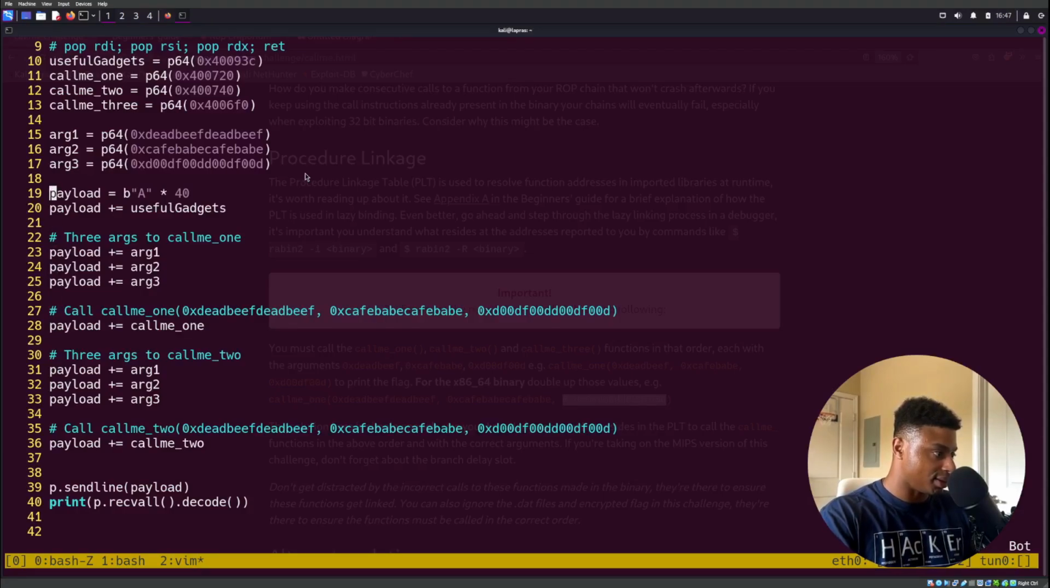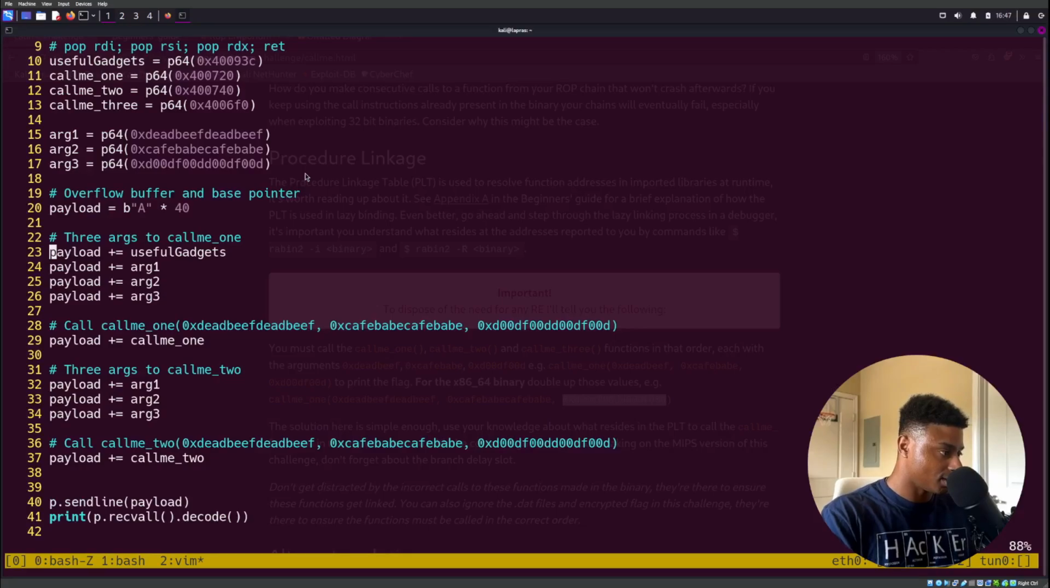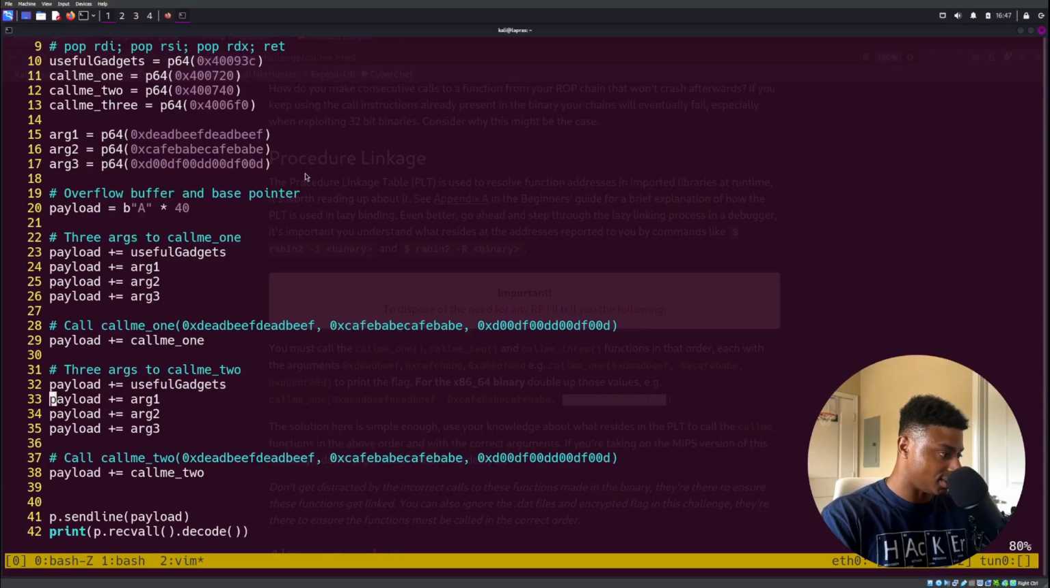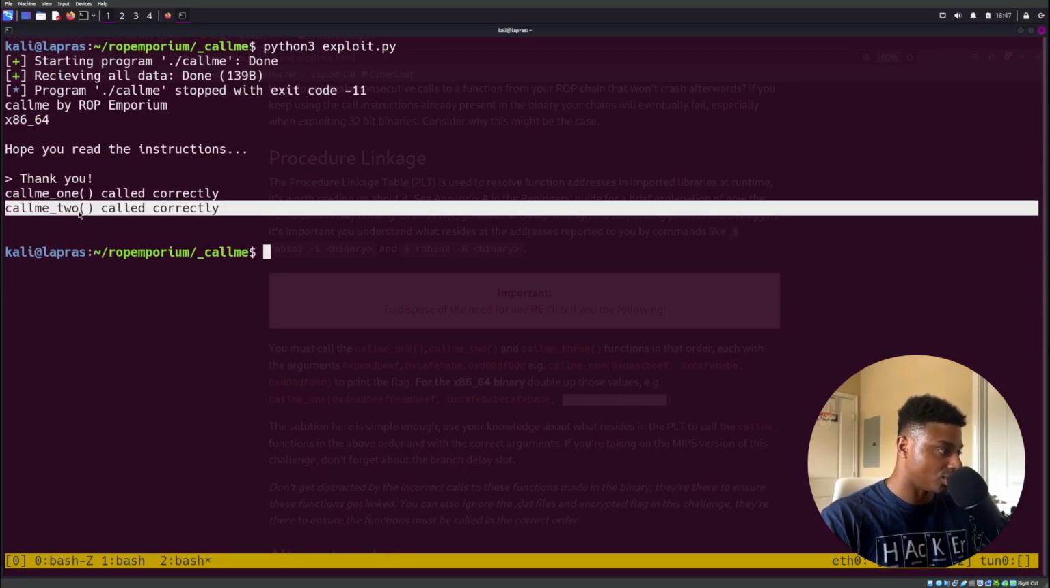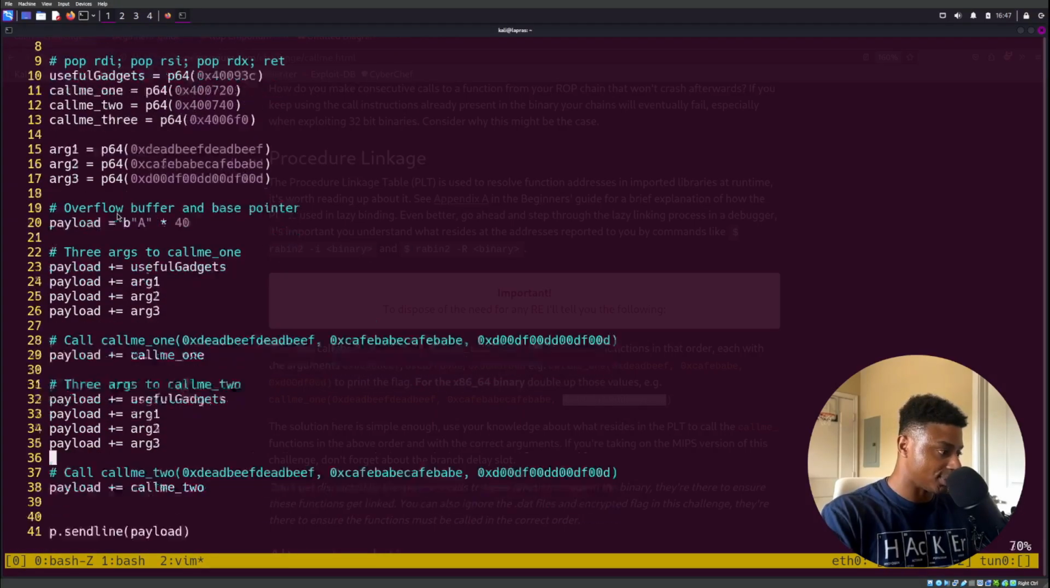Here, I can make this neater. Let me add comments. Overflow buffer, 32 bytes. So overflow buffer and base pointer. So we need that, the ROP gadget, because everything's being passed to the stack, but we need to put it in the arguments. Perfect. Let's repeat the same thing.